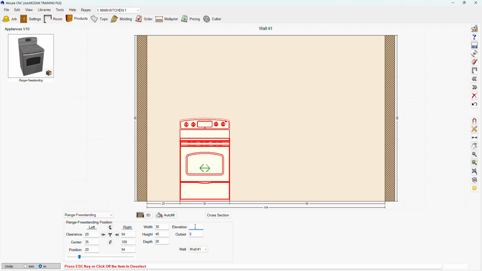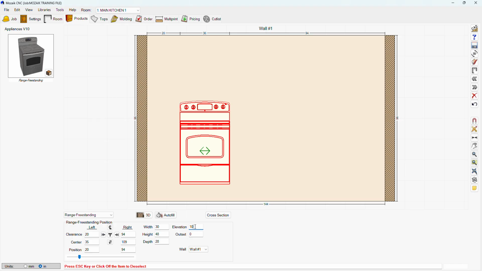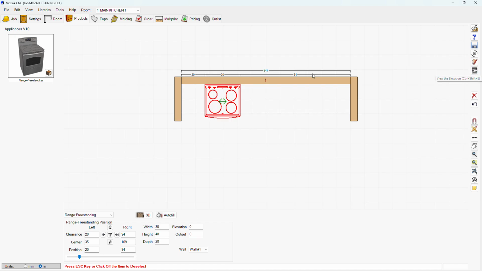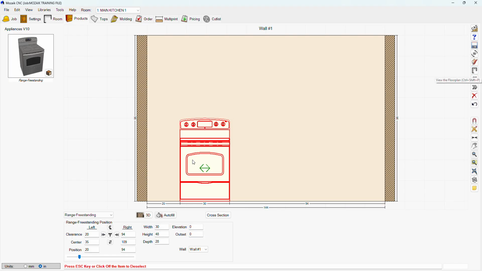Basically it's 0, but for example we can do like 10, so it's going to be 10 inches from the floor. Outside means farther away from the wall. So if I can show you this way, and I outside it may be 10, so it's going to be farther from the wall. So we will keep it 0 and start.